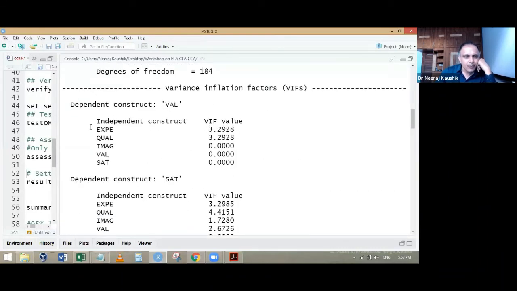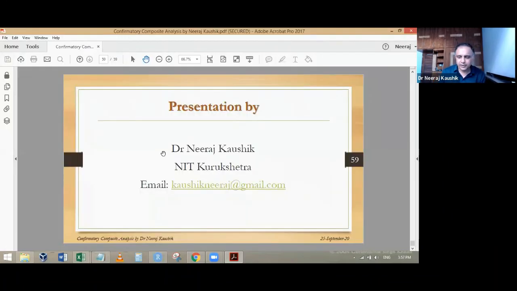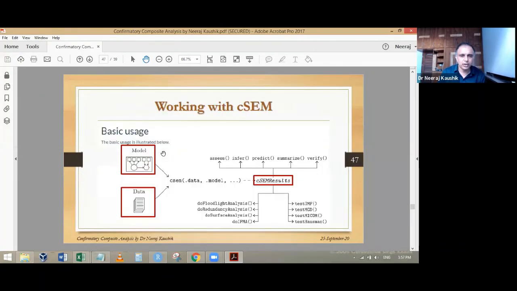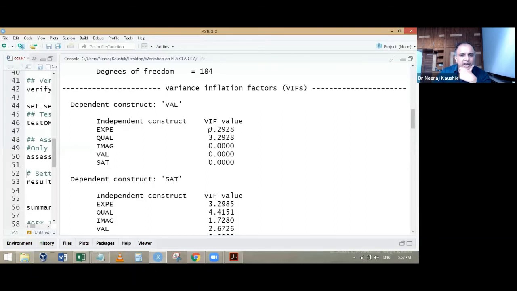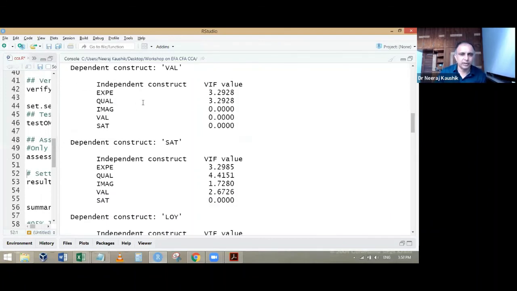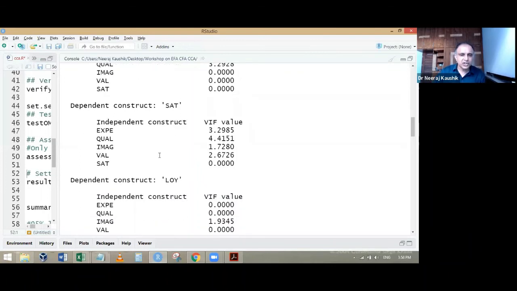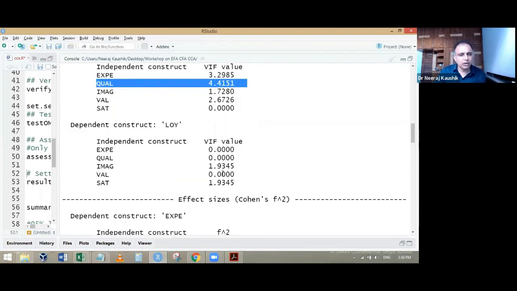VIF value. For VAL, look at my model. Just let me go to my model quickly. This was the model. Where is VAL? Yeah, VAL has two incoming arrows. If the VIF value is less than 3, absolutely no problem. Up to 5, a little bit. More than 5, certainly there is a problem. Up to 3, like 3.2, okay, both may be found significant. For satisfaction, the four quality variables pose some threat. Otherwise, it seems okay. For loyalty, all seem okay.